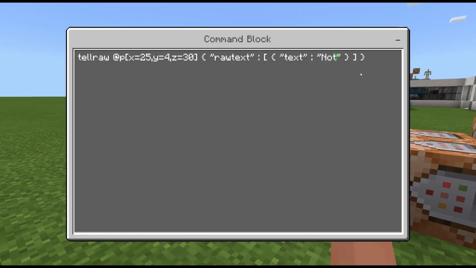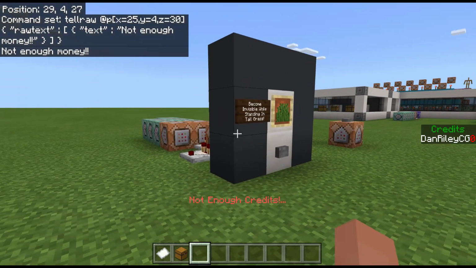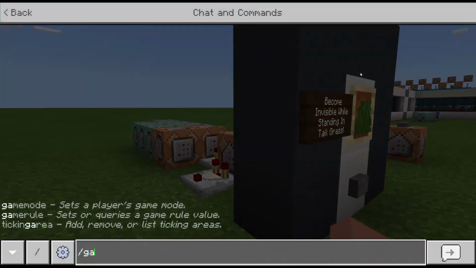Not enough money. There we go. Check this out now. Boom, not enough money. Okay, so that's how that works. So let's look at this quickly.